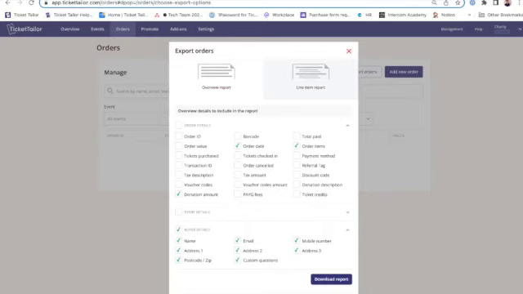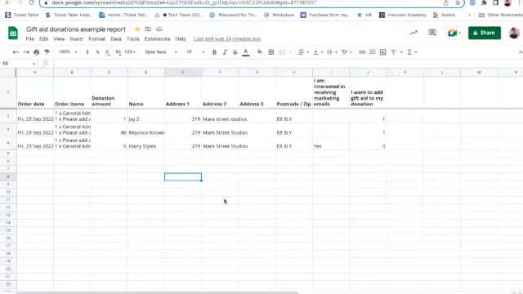So in true Blue Peter style, here's one I made earlier. Here is an exported overview report. You can see here, I've exported it and put it into a Google spreadsheet. I've got my column for my order dates, and my order items, which show you what people have bought.